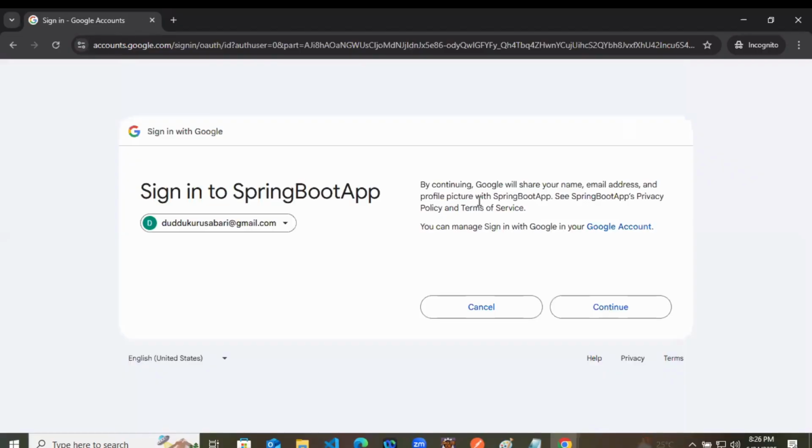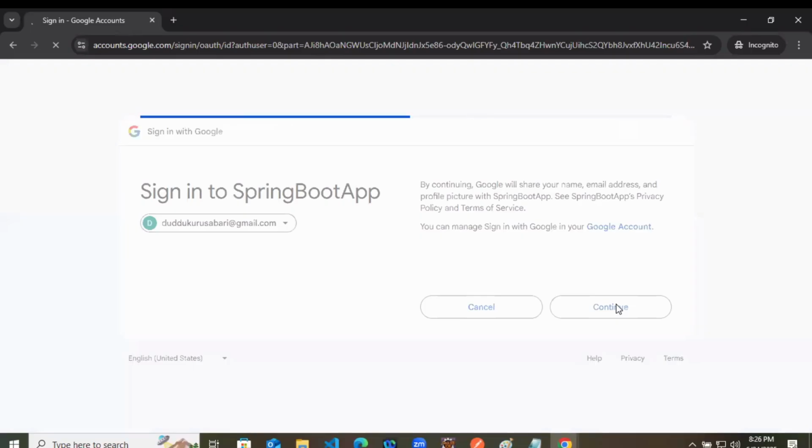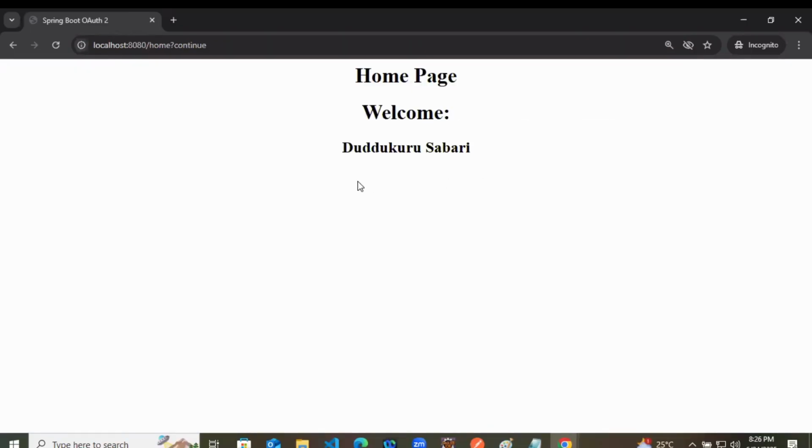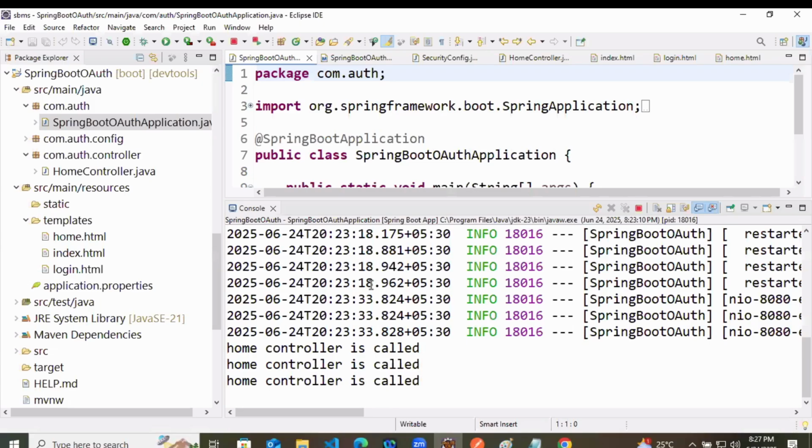So now we'll just sign into the Spring Boot app, click on continue. And now this is the name that we are getting. It is already fetching it from the Gmail address, whatever name you have kept in Gmail. Like this. So simple. This is how you can add the particular controllers for this. And that's it.